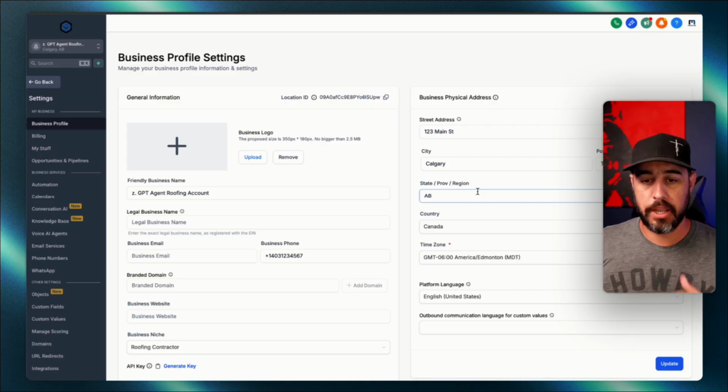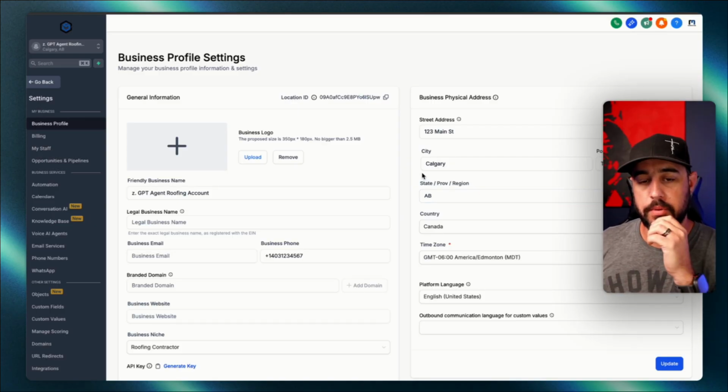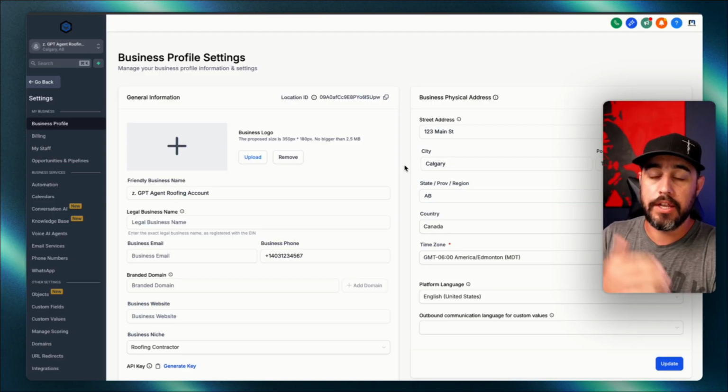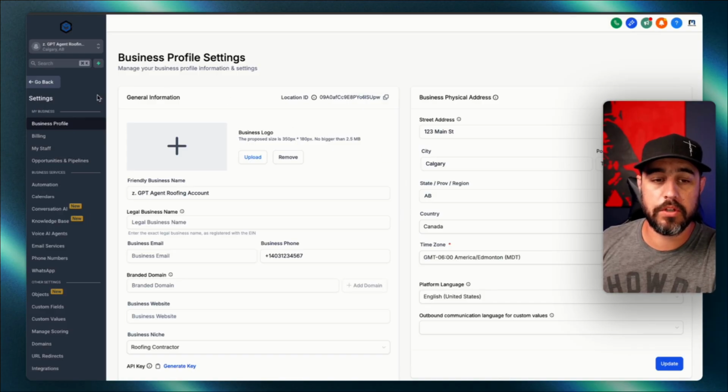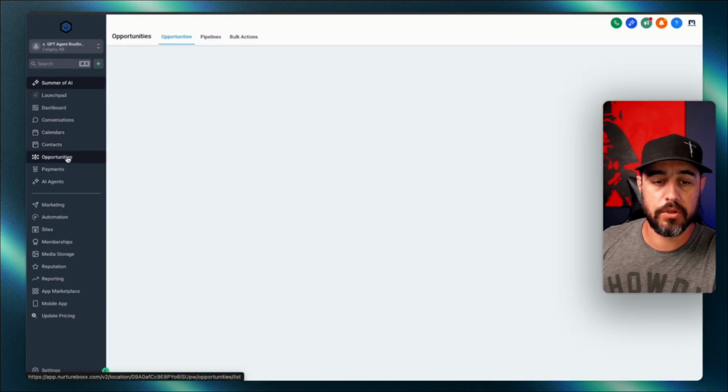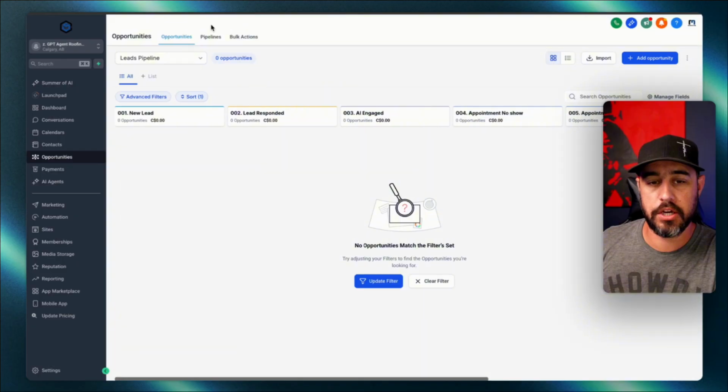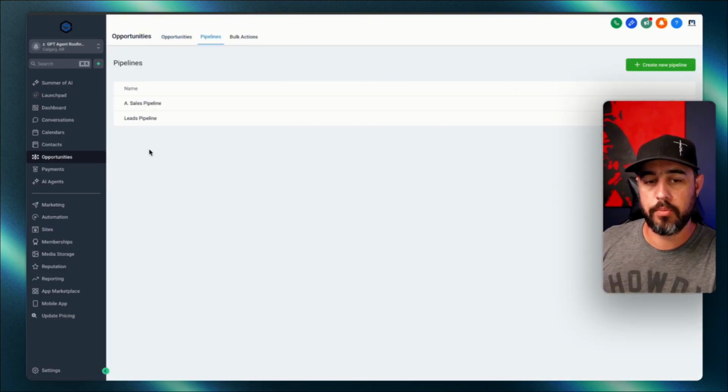So it just started making up information and it created this entire sub account completely hands off. The next thing it did was exactly what I told it to do, and it went and created opportunities. So it came into the opportunities section here. It went to pipelines and then created a new pipeline.